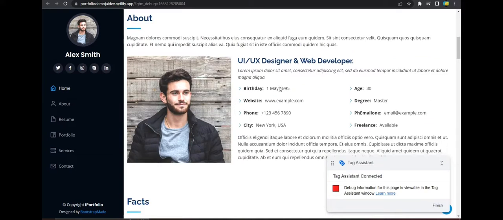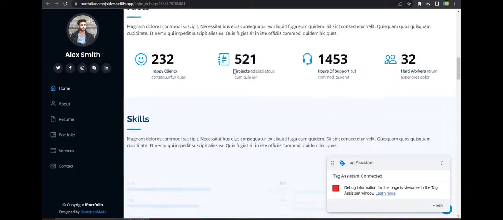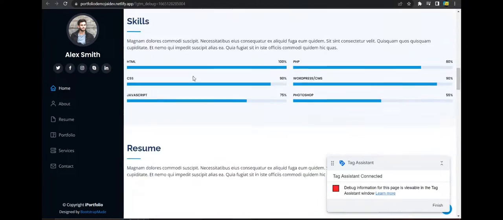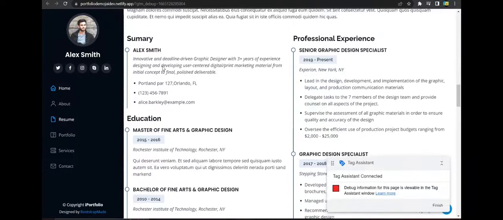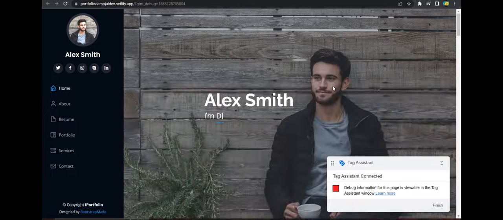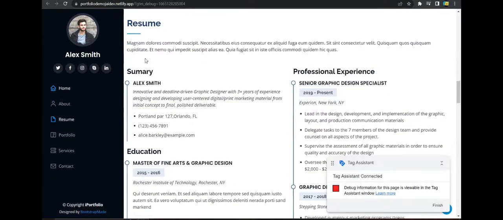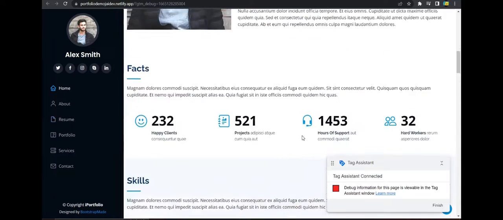But if I were to scroll down and reach the about page, my URL is still the same because it's the same page. It's just different elements or different sections in the same page. So if I were to even go to facts or skill section, and even the resume section, my URL won't be changing. So how do I track how much time a user has spent on the home page, how much they have spent on the about page, or how much they have spent on the resume section of the page?